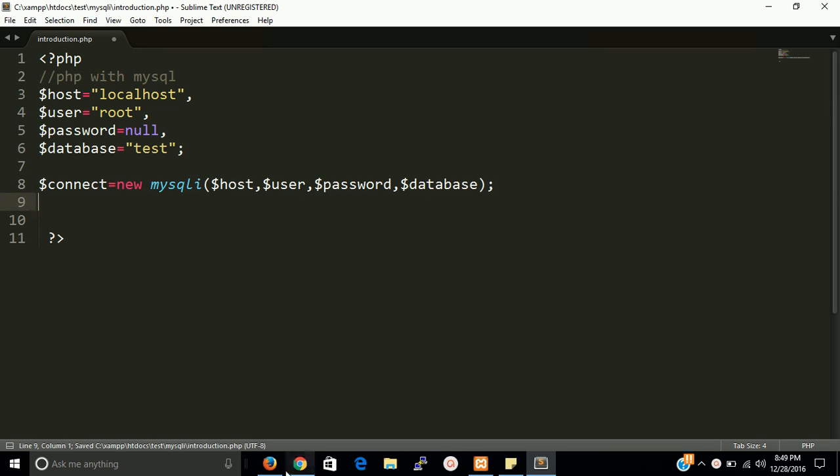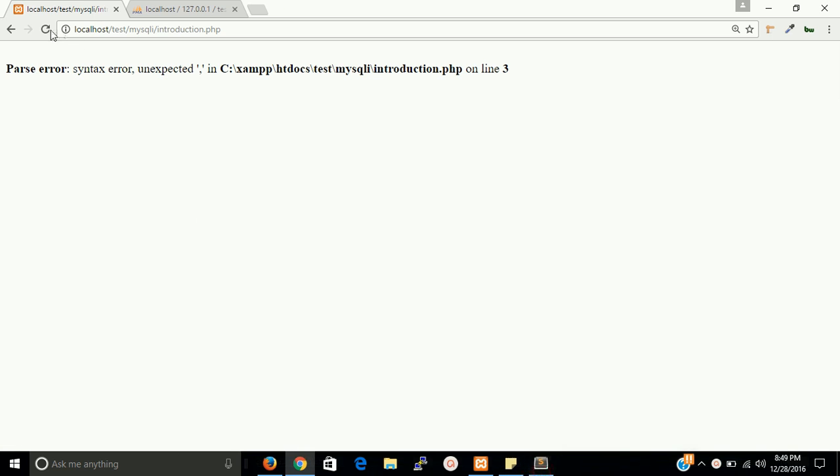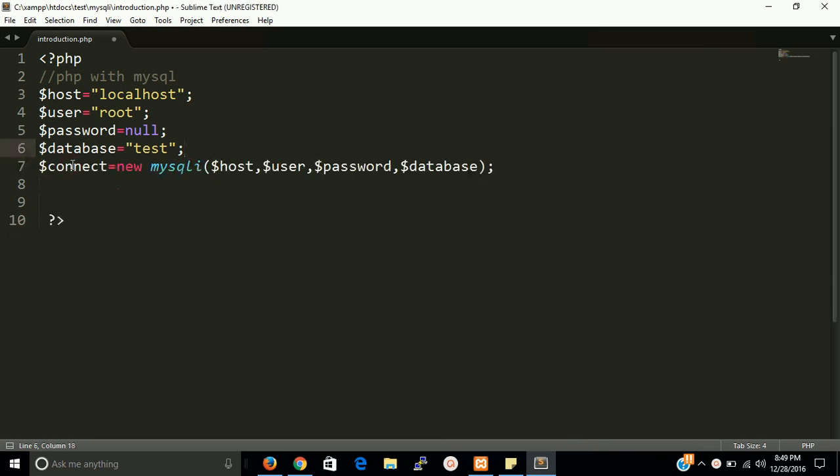So we can go here and check. We have an error, so we have to solve this. We have to put a semicolon after every statement. So now there should be no error. Yes, now our database is connected with PHP.